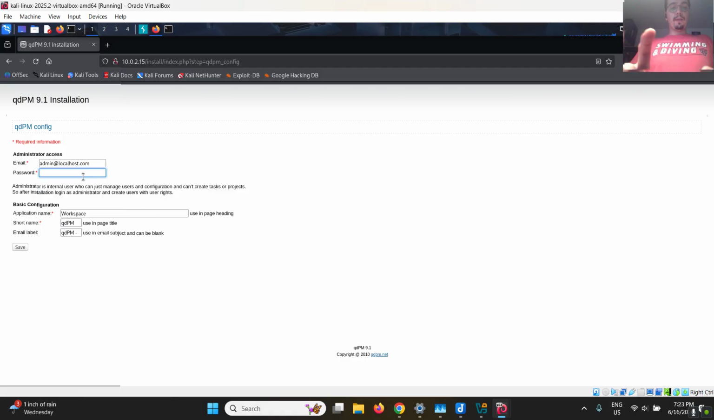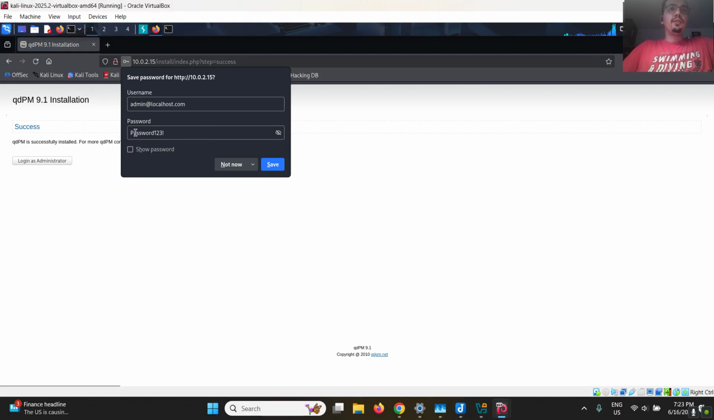I'm going to have password123 with an exclamation mark. Alright, so admin at localhost.com, password123, and the rest you can leave as default. The most important is this part. Then we can double check: password123, admin at localhost.com. Then you can take a screenshot of that as well.